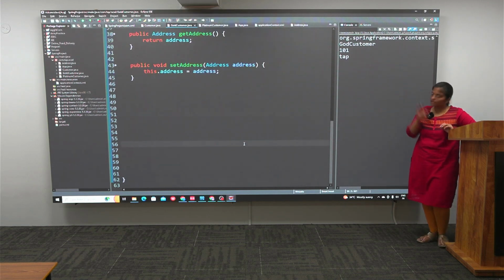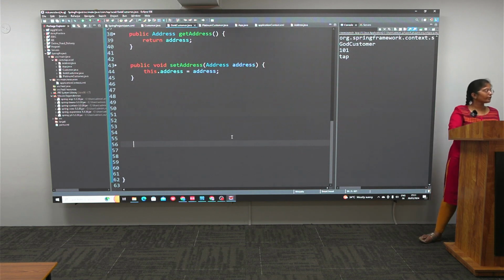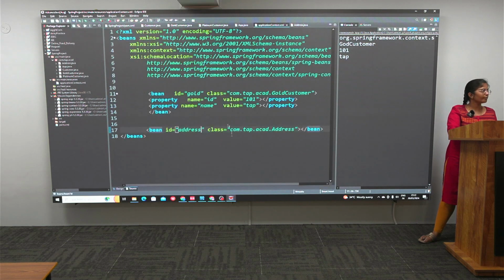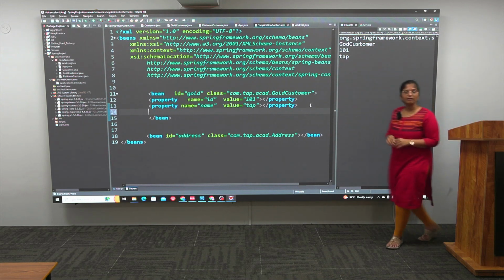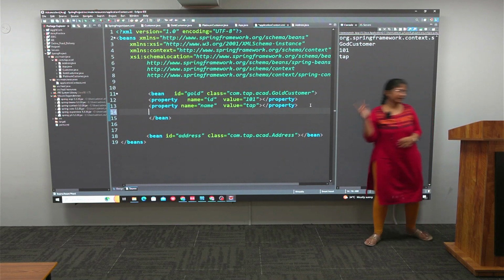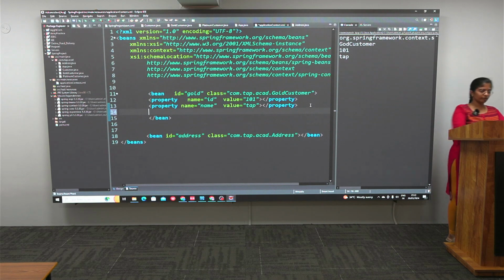If you want to set a value for this, what should I be doing? I should go inside your application context and I need to create one tag. Which tag? Property tag I need to create. The same thing I will define over here. I will say property tag.